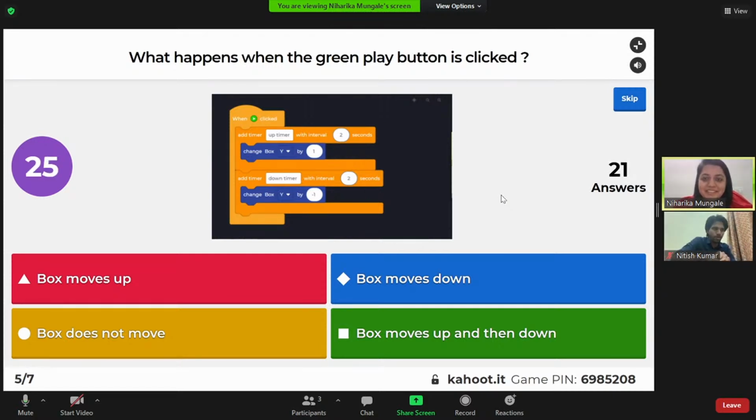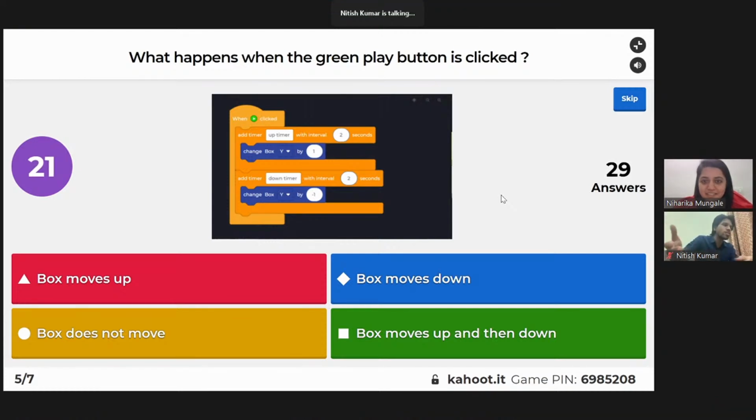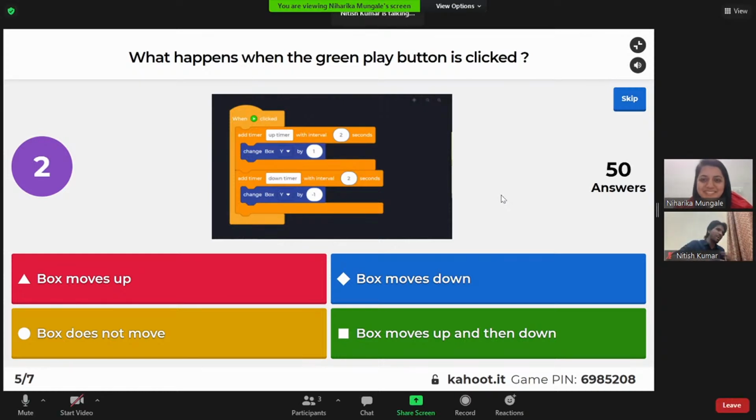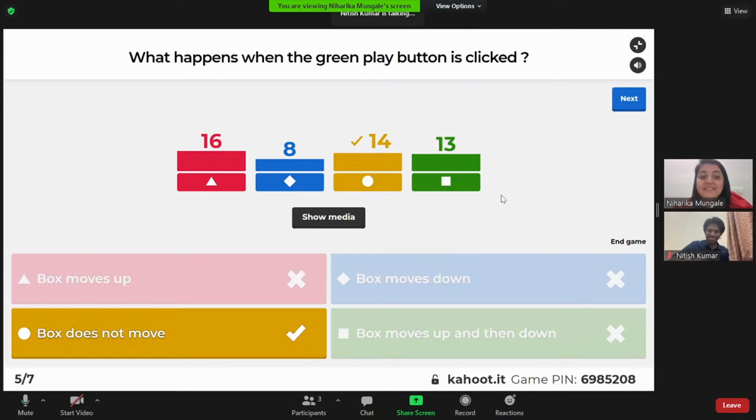So when you click on the green play button, does the box move up? Does the box move down? Or does the box not move? Or does the box move both up and then down? How does it work? So here, just assume it's a standard coordinate space with Y pointing up and down. Don't start questioning what if we are in a relative space or anything. Don't do that.